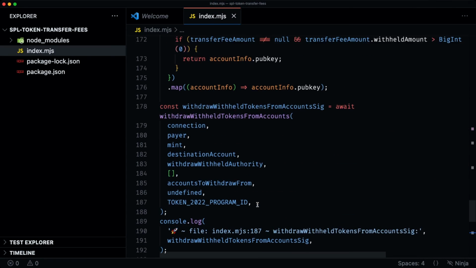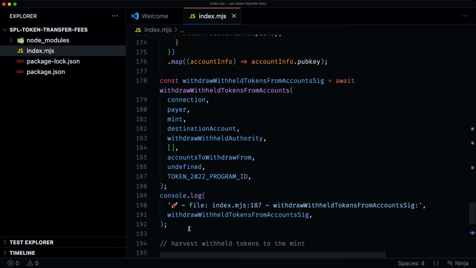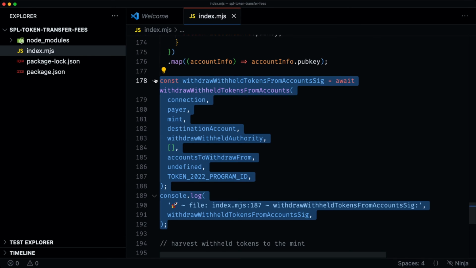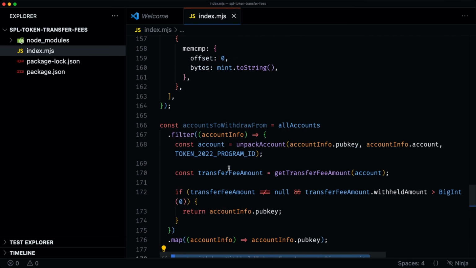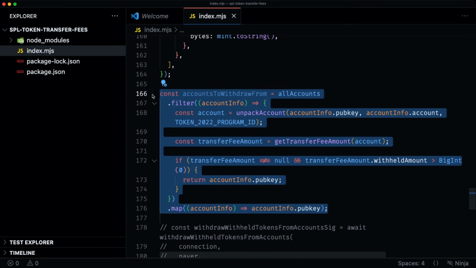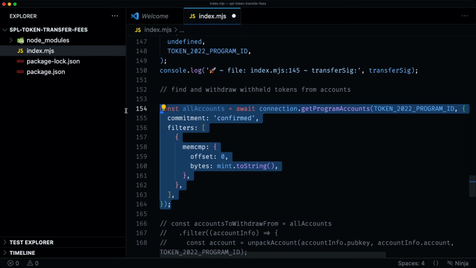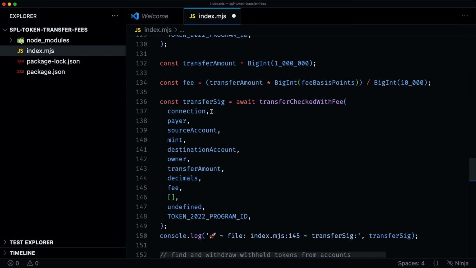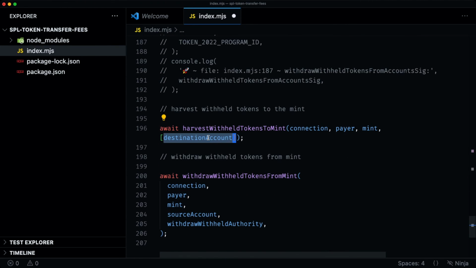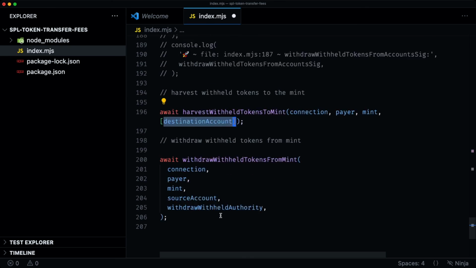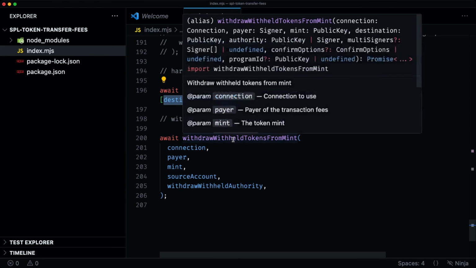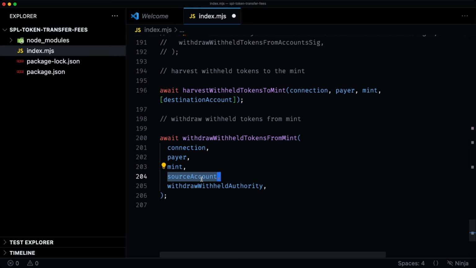So let's go ahead and run this, but we need to make one minor edit to the script to not withdraw the withheld tokens. If that's the case, we don't even need to get all of the accounts. So this starts from the point where we have transferred from the source to the destination account. That means the destination account now has withheld tokens. We then permissionlessly harvest those withheld tokens from the destination account and send them back to the mint. And then we withdraw the withheld tokens from the mint to the source account.